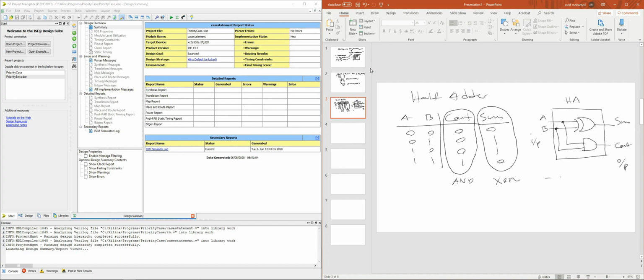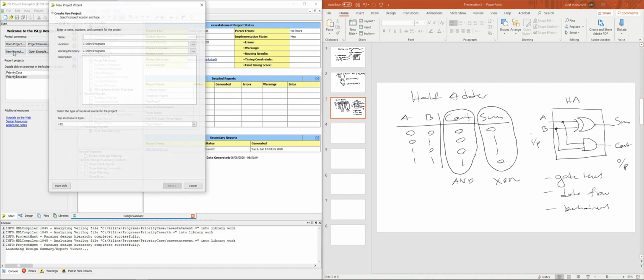You can write in the form of gate level, you can write in the form of data flow, and you can write in the form of behavioral. Either one, you can choose on your own. Let's say now we create. I'm going to show you simultaneously the Verilog code as well.